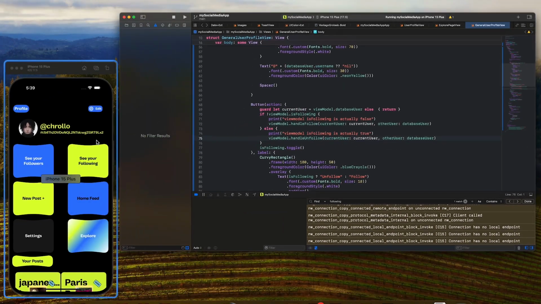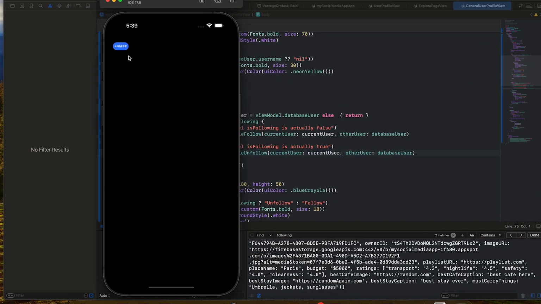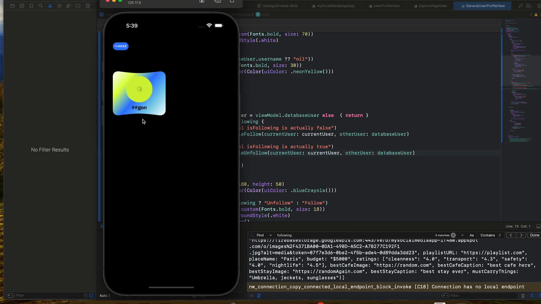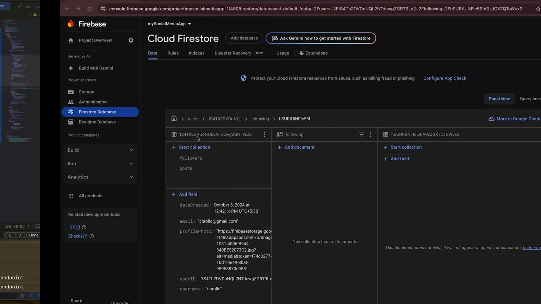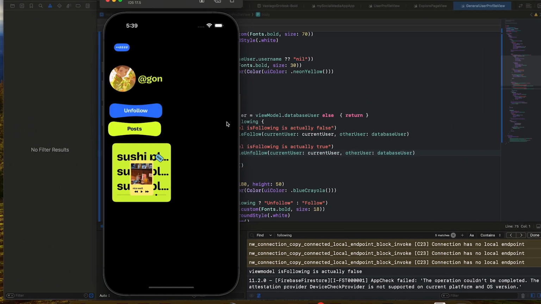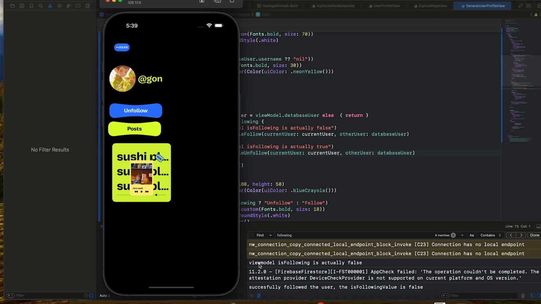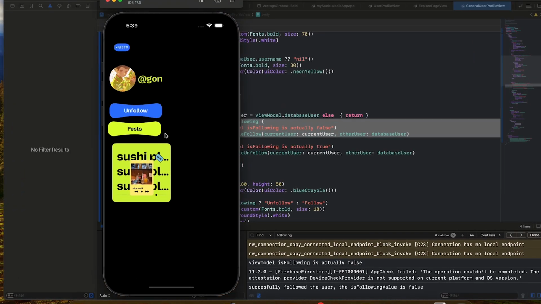Now what we can do is go inside our app, we can check our followers, gone is there, we go to following, no one is there. What we do is we go to followers, we go inside gone. We are not following this person. What we can do is click on follow. What it should do is state that view model is following is actually false and successfully followed the user. So this works fine. It states it's actually false and I am calling the following functionality.